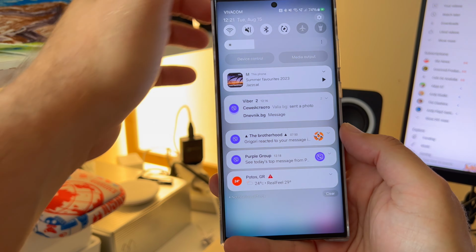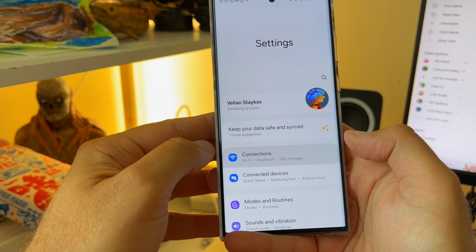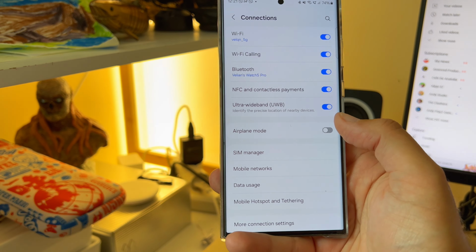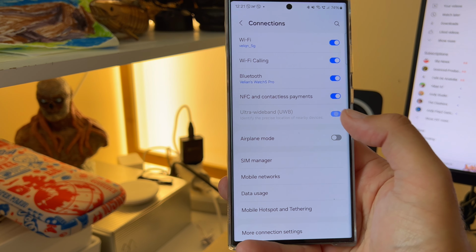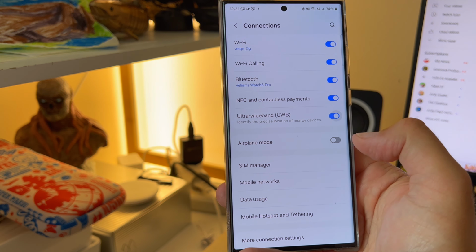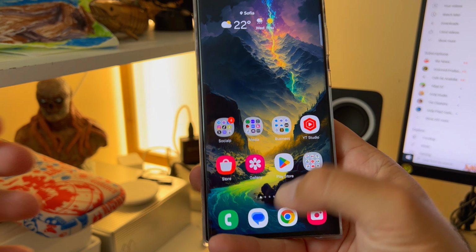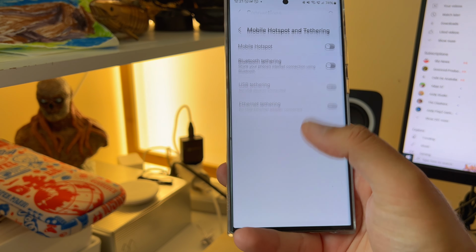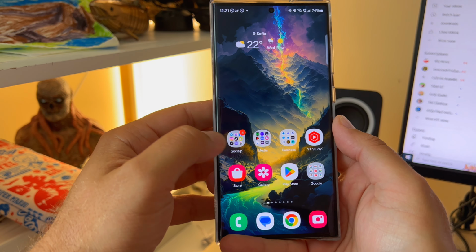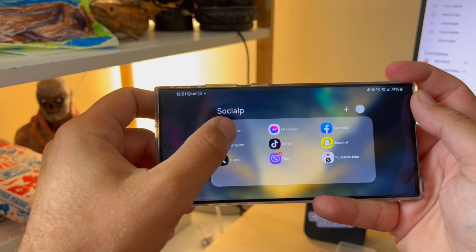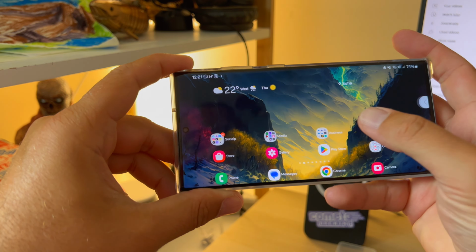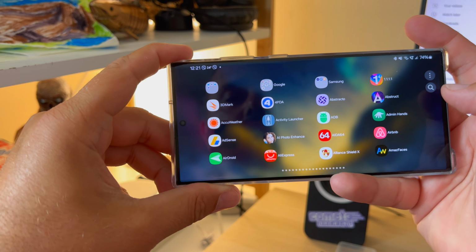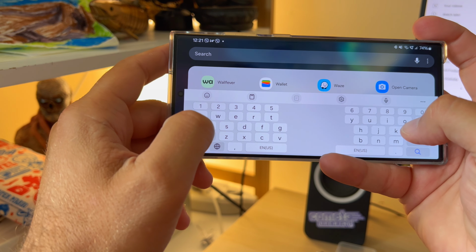Now, something I wanted to show you guys, the new toggles. If you go inside the connections, you're going to see that we have these new toggles, right? And I kind of like them. They're really big, and it's easy for you to just hit them with your finger. So this is how the new toggles look like inside the One UI 6, guys. And I'm gonna do some more tests here inside Telegram. And also, guys, I'm gonna try to also open some games so that you see what happened.